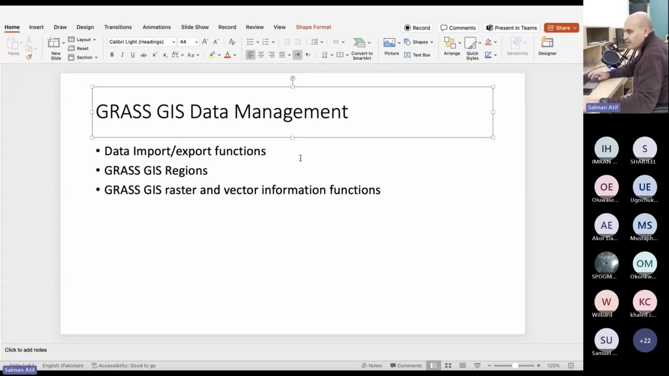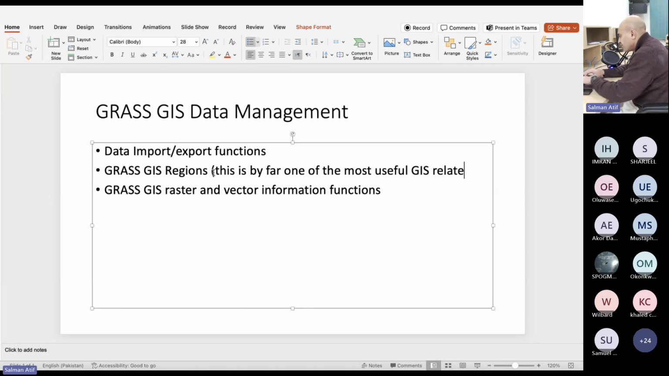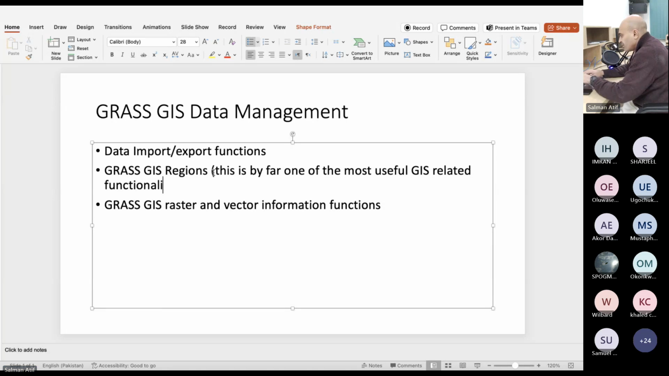What is really important here is that you have data import and export functions. You have your GRASS GIS regions. I'll explain, this is by far one of the most useful GIS related functionality that any software can have. You will be amazed by this one actually. I still use it a lot. I find it a very useful one.